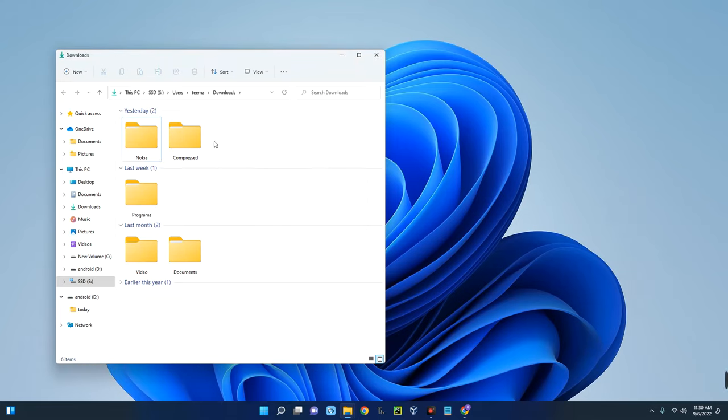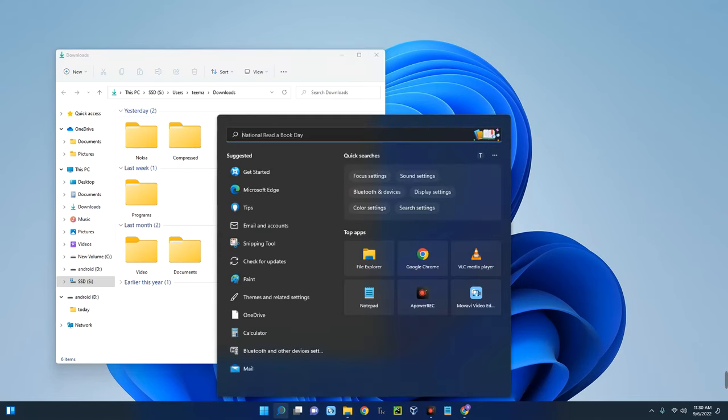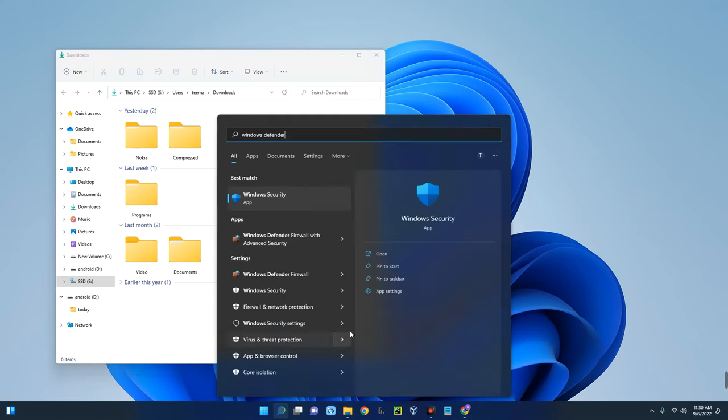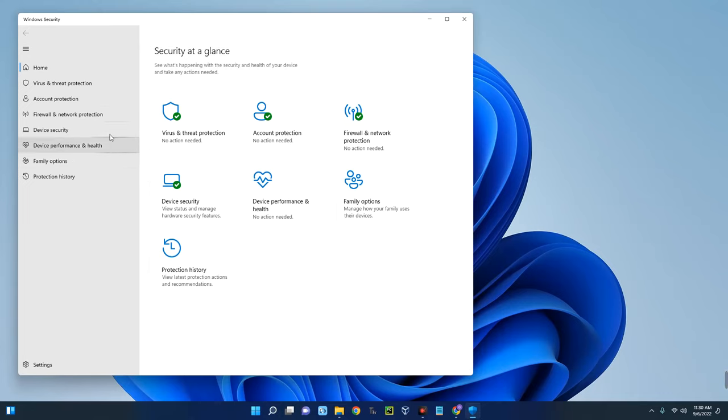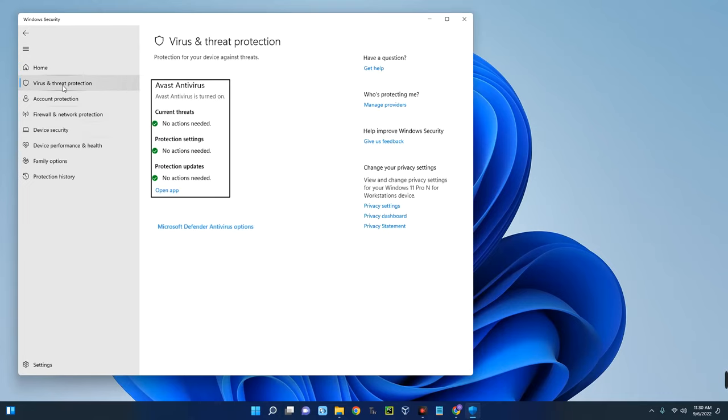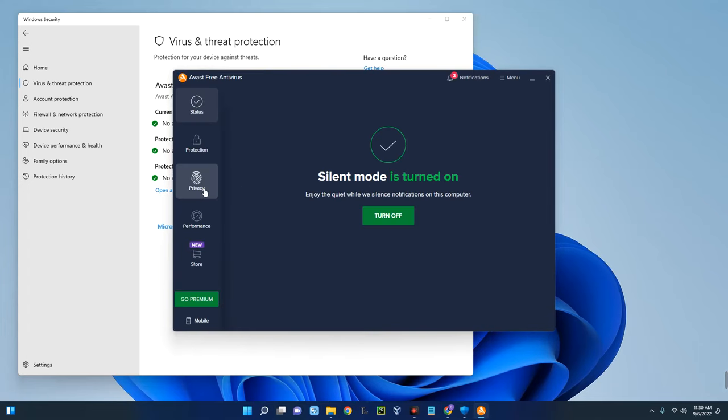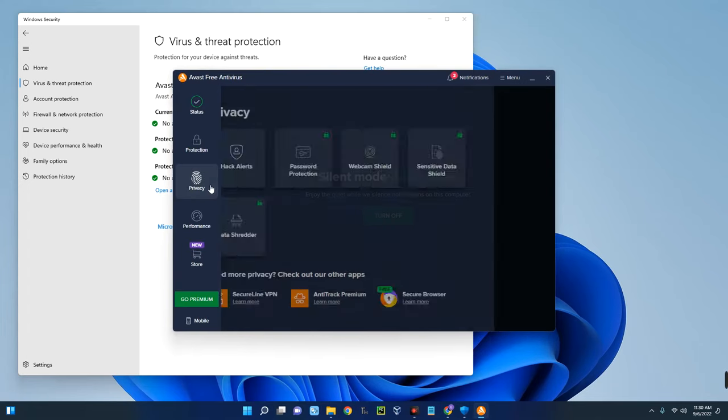So you can see our antivirus has removed the program and we can no longer see our downloaded file here. Now let's search for Windows Defender. This is Windows Security. Let's go to Virus and Threat Protection, and you can see that my system is using Avast antivirus to protect me, so I will just open the app. Now it's very easy, disable your antivirus and everything will be back on.